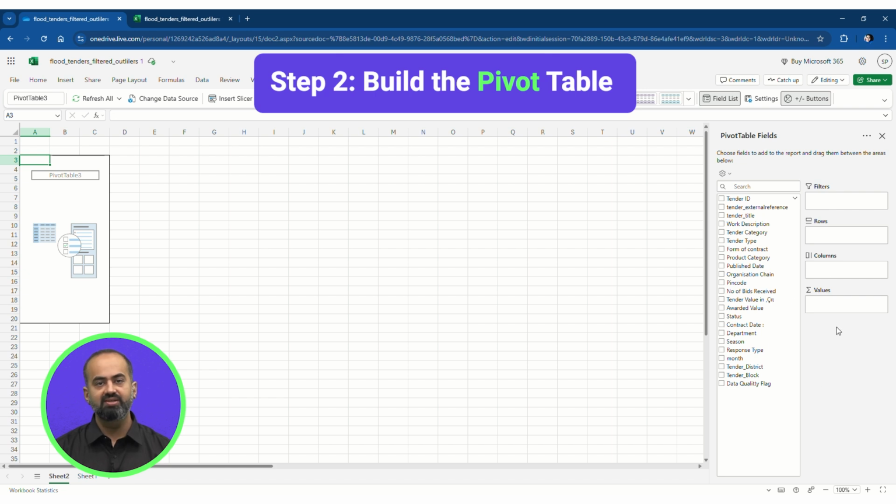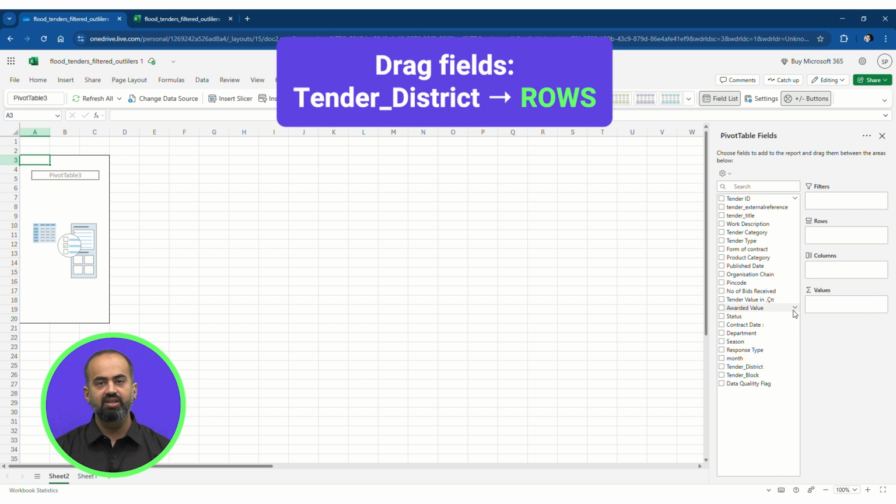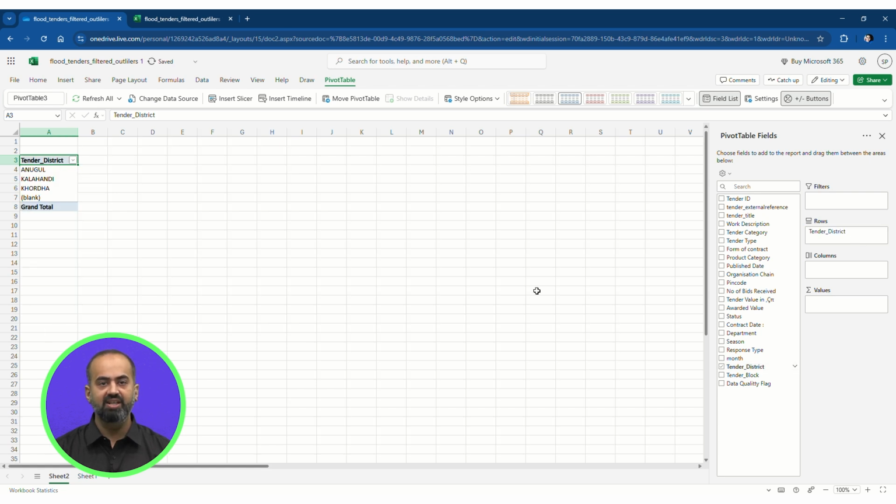Now, let's answer which district received the most funding. Drag tender_district into the rows area. At the bottom of the pivot table fields panel, you will see 4 boxes: filters, columns, rows, and values. Drag tender district to the row box. The pivot table updates immediately. All unique district names appear: Anugul, Kalahandi, Khordha, plus problematic entries like numbers we noted earlier.